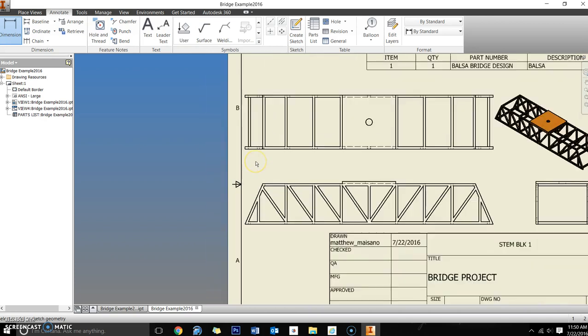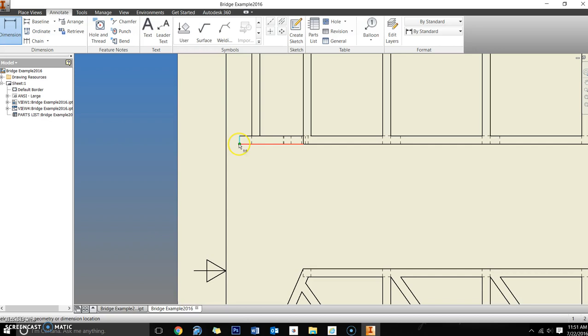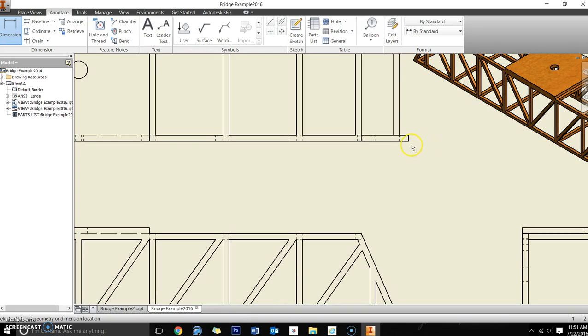So I'm going to go ahead and do that. I'm going to take a minute. To place the dimensions, all I have to do is left click on a point that I want to dimension to. So I'm going to dimension the length here. I'm going to go from this point over to this point, and then I can pull a dimension out.